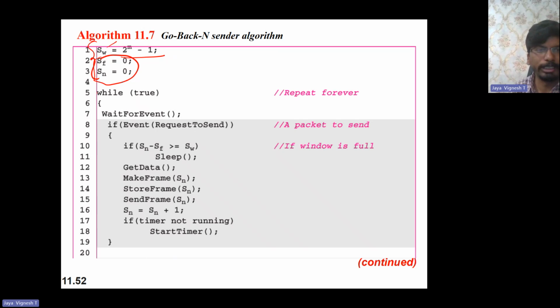But now let's look at the sender side algorithm. Infinite while loop, you're waiting for an event. What kind of event can happen? A request to send event from the network layer. If you're getting a request to send event, yes, you can process it. There is no limit unless the window is full. So now you're checking whether your window is full. How are you checking your window is full? If your Sn minus SF, the next frame to send minus your first outstanding frame, exceeds your window size, it's full. If it's still equal to your window size, fine.